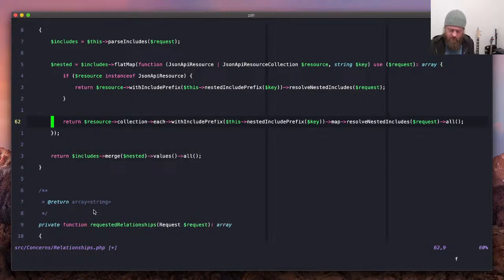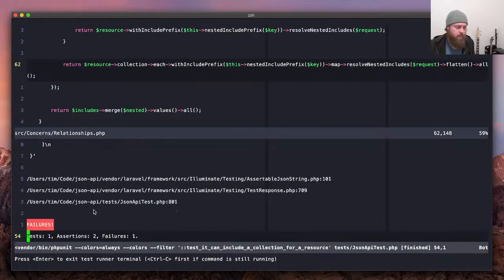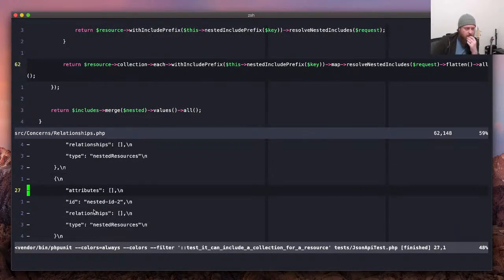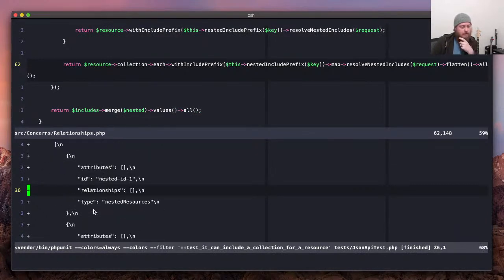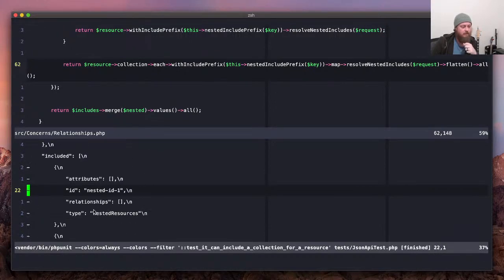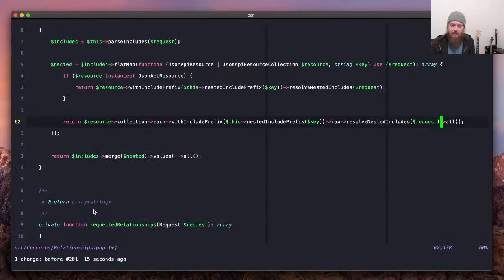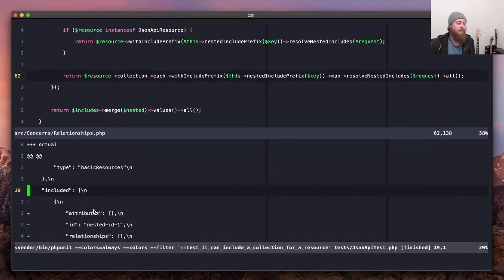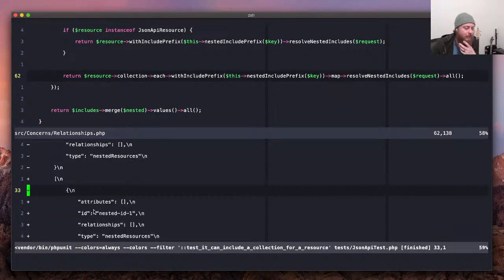So I'm just wondering if we need to flatten here. It's not getting any of this. Oh, it is getting stuff. Yeah, okay. Wait, was that just because I changed that? Oh no, it was already getting stuff. Okay, so what have I done here?